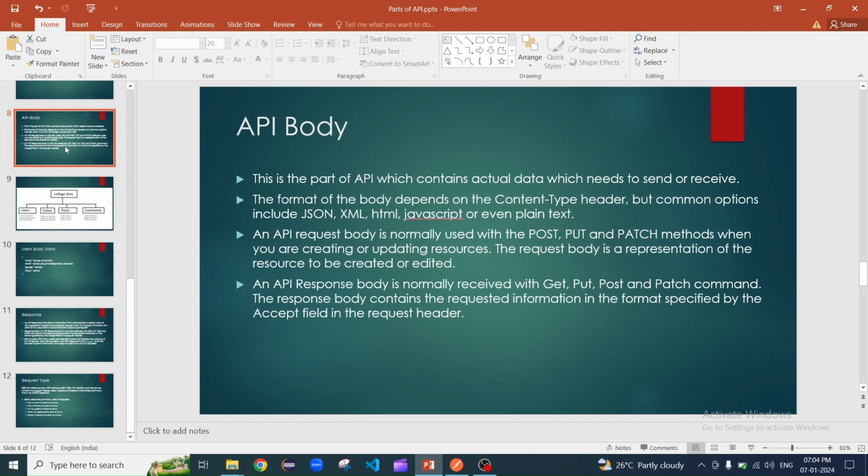Second is the response body. The response body is normally received when we are trying to access the student's information. It will be used with the get command, the put command, the post command and the patch command. Okay, so the API response body is received from the server to the client.